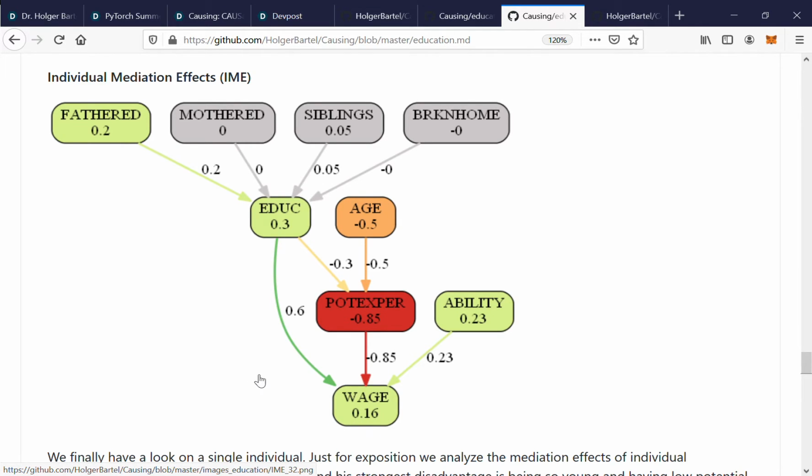Why is this so? First, his father has a higher education, which is giving a positive influence to his own education. However, he is still quite young, so being in school for a long time and being quite young means his potential real working experience is quite low, having a negative effect on the wage. However, he has a very good education and a high ability measured by school testing scores. So in total, he has an above average hourly wage. And as you can see, it's very easy to interpret what's going on just within a minute.